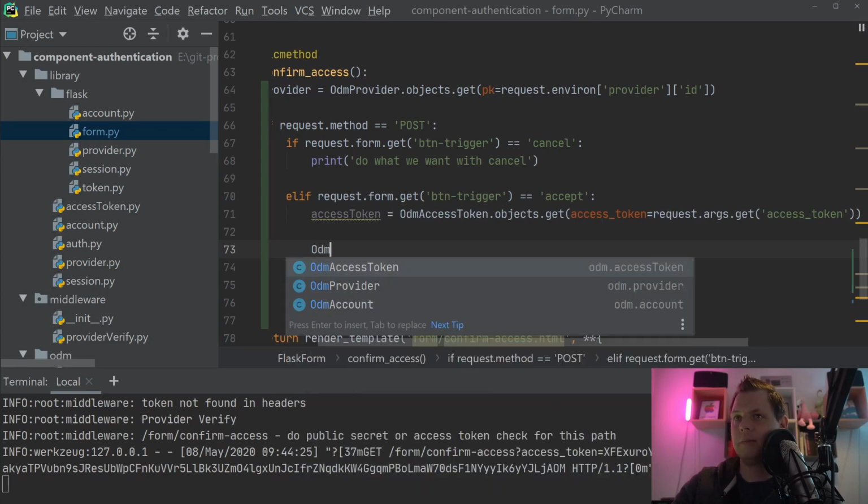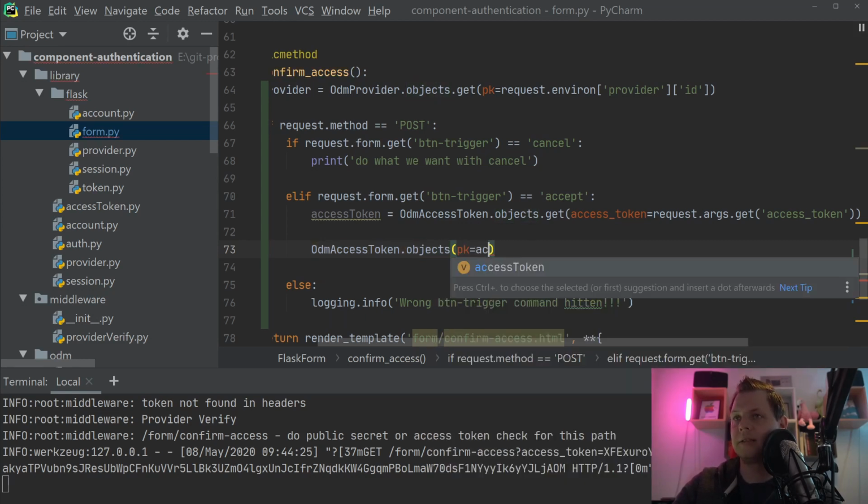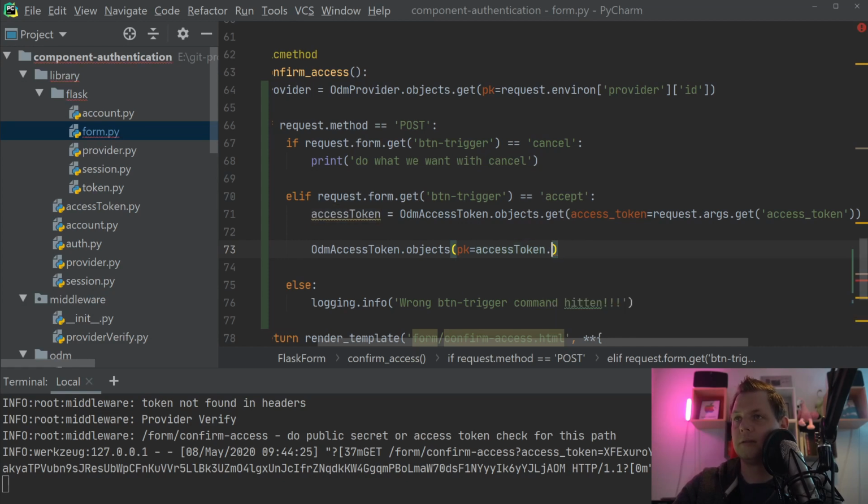And then we have the ODM account token, and we say objects, and inside here we say the primary key is equal to the access token provider, the provider ID. And then we just want to say update.